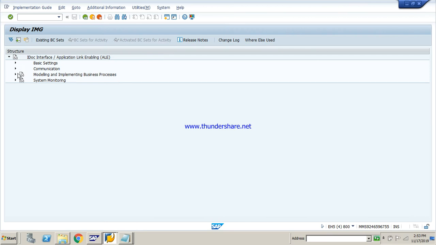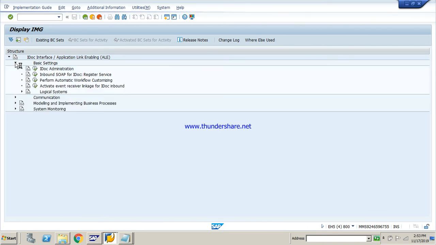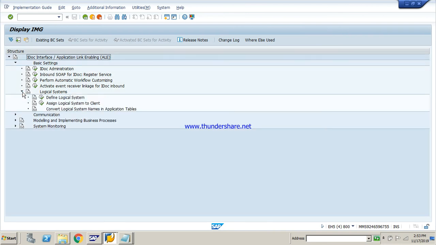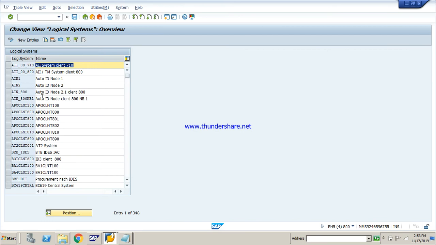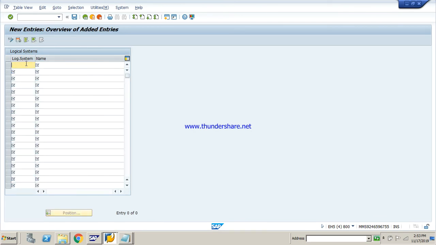Click on expand the basic settings. Now next, expand the logical systems. Now next, define the logical system. Click on enter. We can provide a new logical system, but I already created it.